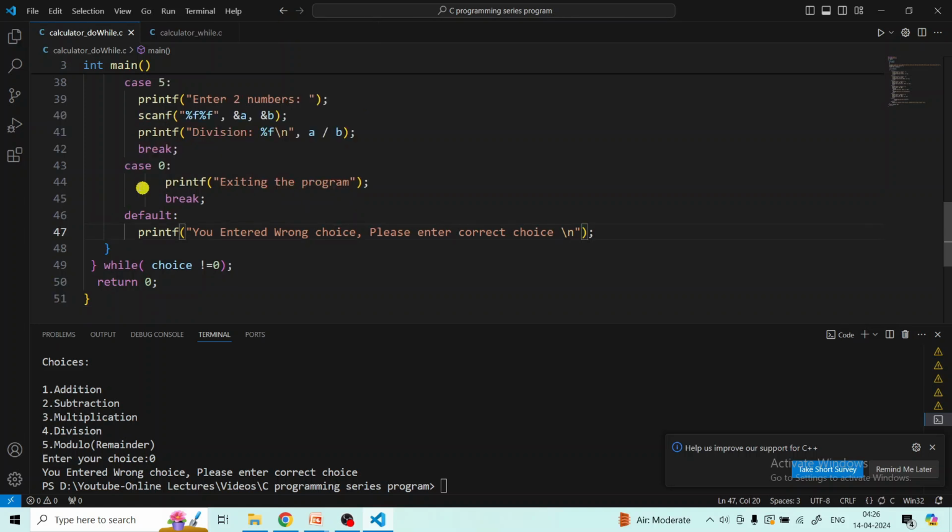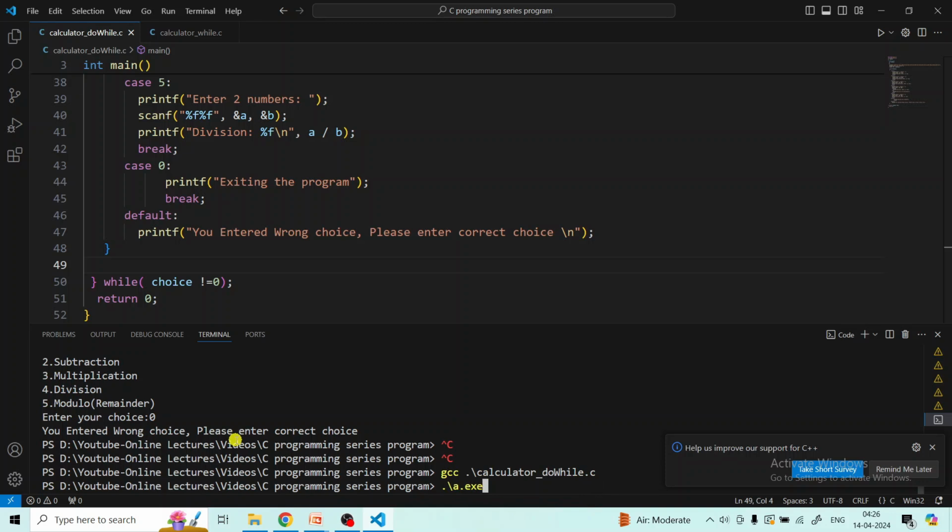So what does it mean? Here I am writing case number 0 also, and I am saying printf exiting the program. So whenever 0 comes, I come to case 0 and say exiting the program, and then break. Break takes me outside the switch, and then the check is: choice 0 is not equal to 0? No, it is false, and I come out. Now let me run this program again.